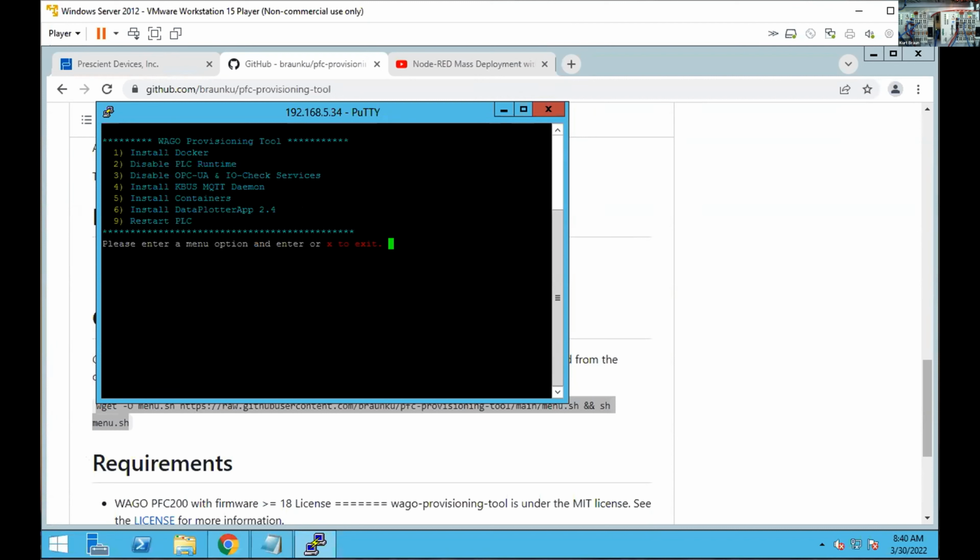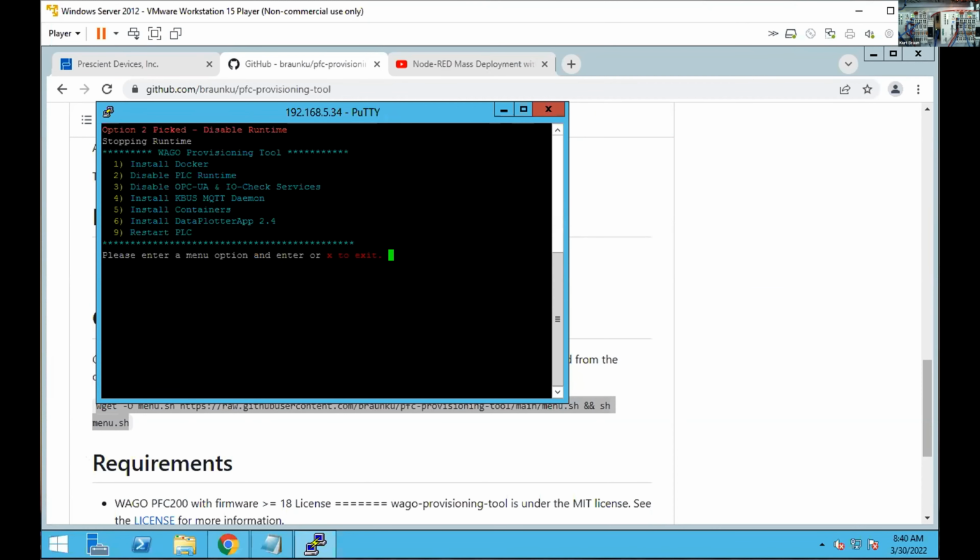The second thing we need to do is disable the PLC runtime. We're going to be doing all of the logic control within the Node-RED environment on the Prescient runtime, so we don't need the PLC IEC 61131-3 runtime. We're going to disable that. Then we need to install the KBus MQTT daemon. This is a really cool tech that lets you interact with the IO modules. We have a digital output module, a digital input module, and an analog input module. We can interact with those IO points just with MQTT, which, if you've used Node-RED, you know is very easy to work with in that environment because it's all JSON.